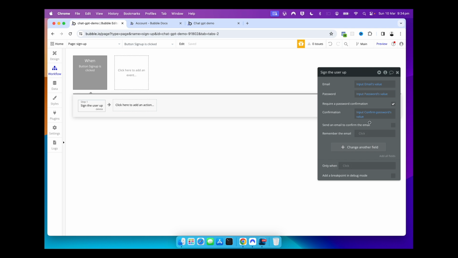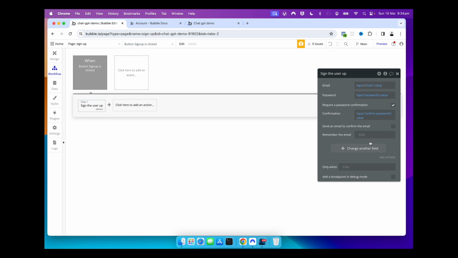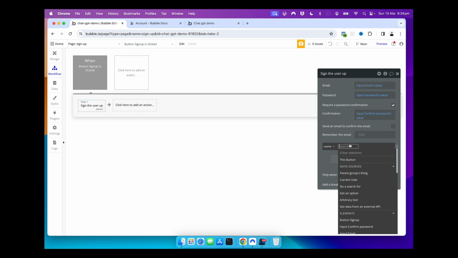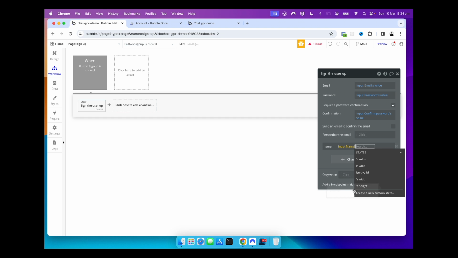Now we got all the information needed to create a user in Bubble. Except that we have not connected the name field, and this does not automatically show up in the pop-up because name is a custom field that I added in the user table of the database. So let's add that now. Click on Change Another Field and from the drop-down select Name. And name is going to be equal to input names value.